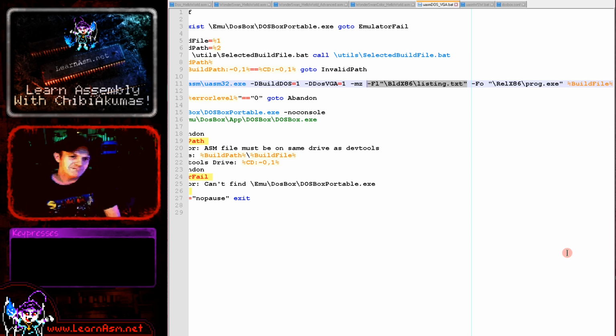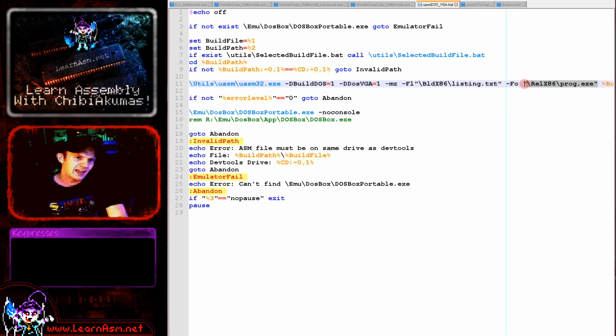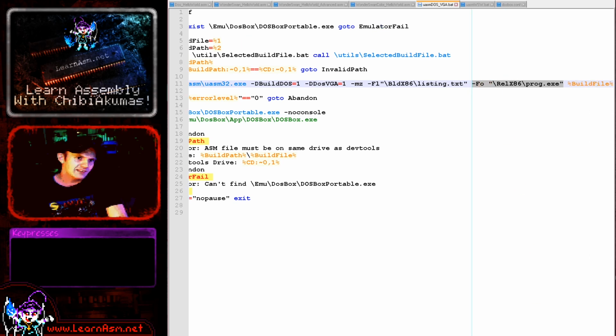So yes, they're really helpful, those listing files. You won't need them as a beginner, but I would suggest if your assembler lets you have them, I would output them because one day you might need them and then they'll be there for you. And then finally, we're specifying the output file, prog.exe in this case.